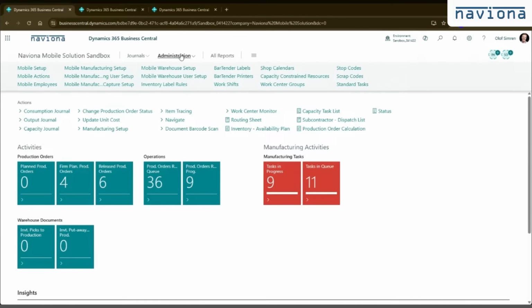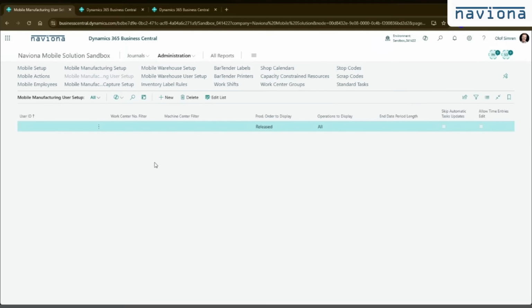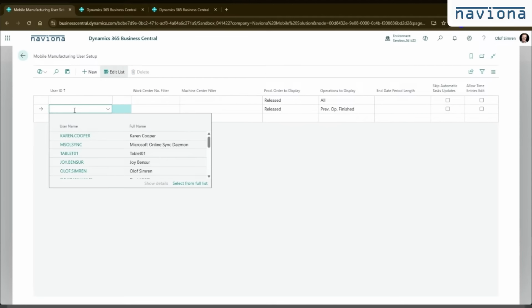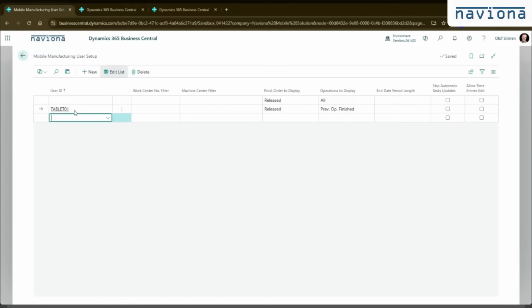In Business Central, I start with going to administration and mobile manufacturing user setup. This is where you can define what operations are going to show up in what task list for what user. A typical approach for setting up the task list for each of the devices is to have users that represent the device. So you can have something like a tablet 1 user and a tablet 2 user.